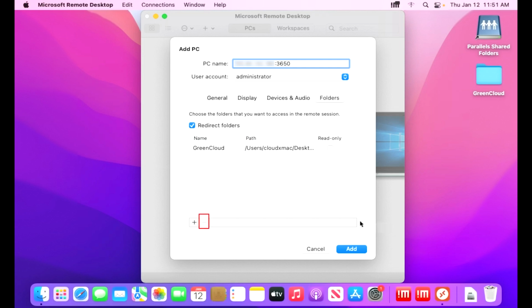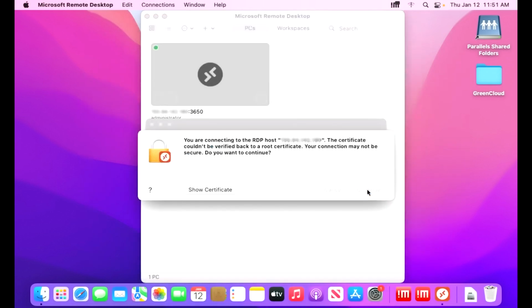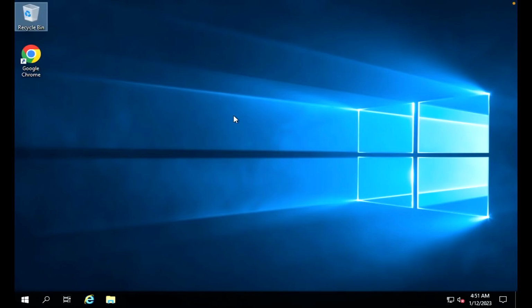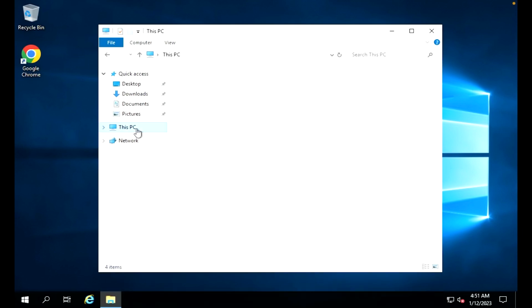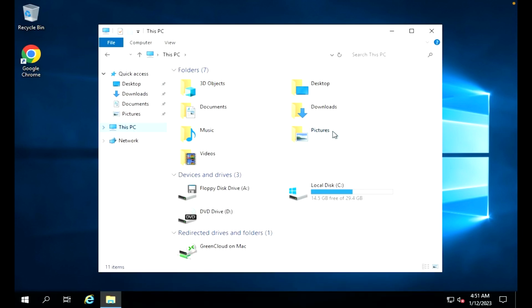The minus button in the lower left corner can be used to remove a folder you no longer want to be available for sharing. Now, click Add button. Log into RDP from within the remote session, and navigate to This PC within the File Explorer. The drives that you have selected will appear under the Redirected Drives and Folders section. And now, you can drag files to and from the drive like you would any other folder.